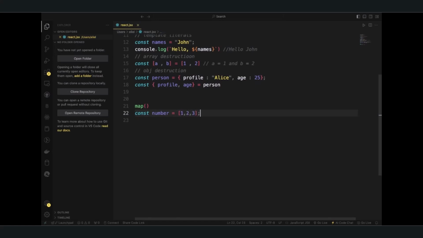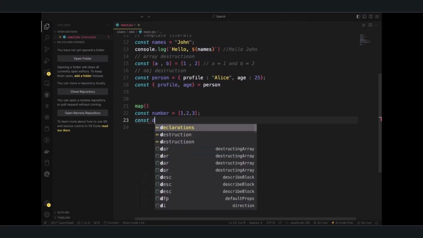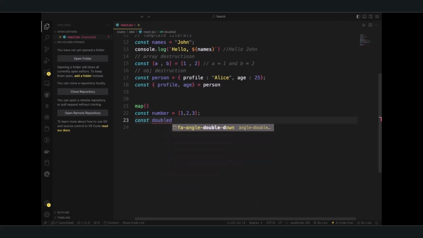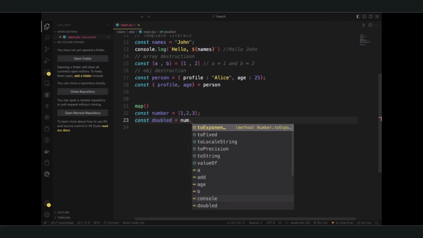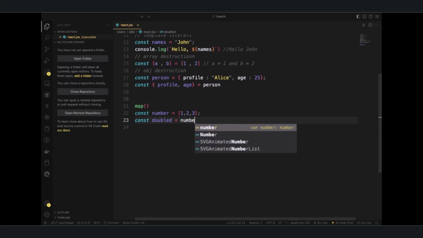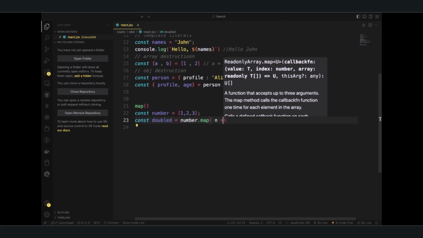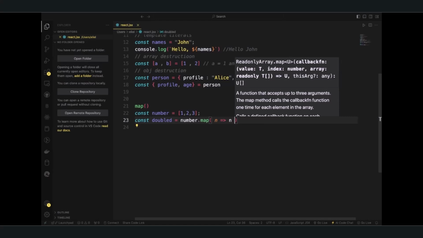Okay, I think we are going to create another variable. We are going to double this, doubled, and number dot map. And what did we say that dot map does? It turns each element into what? An array. So now we have n, and we want to make a callback that n times 2.